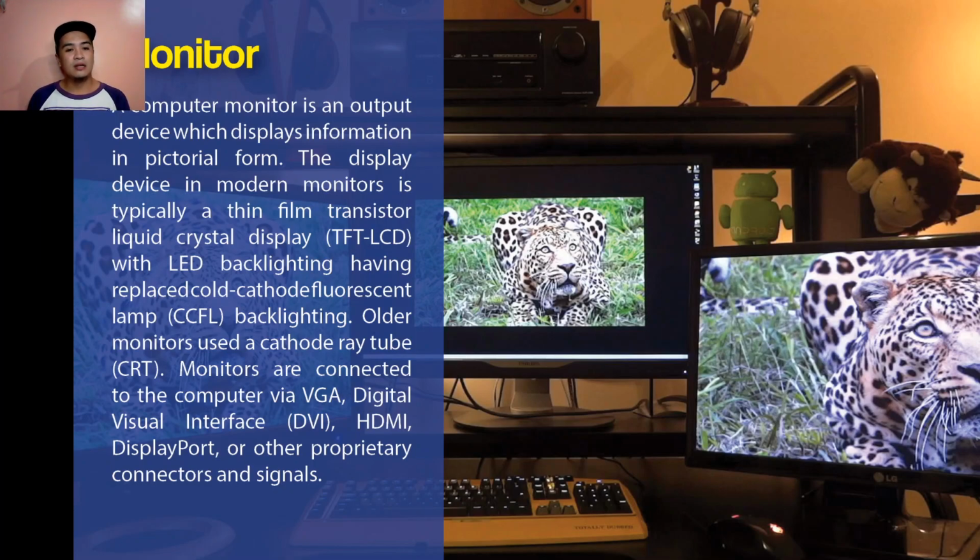Okay, it can also be done via DVI, or digital visual interface. We can also use HDMI, or high definition multimedia interface. Again, that is high definition multimedia interface. Or DisplayPort or other proprietary connectors and signals. But now we just normally use either VGA or HDMI.